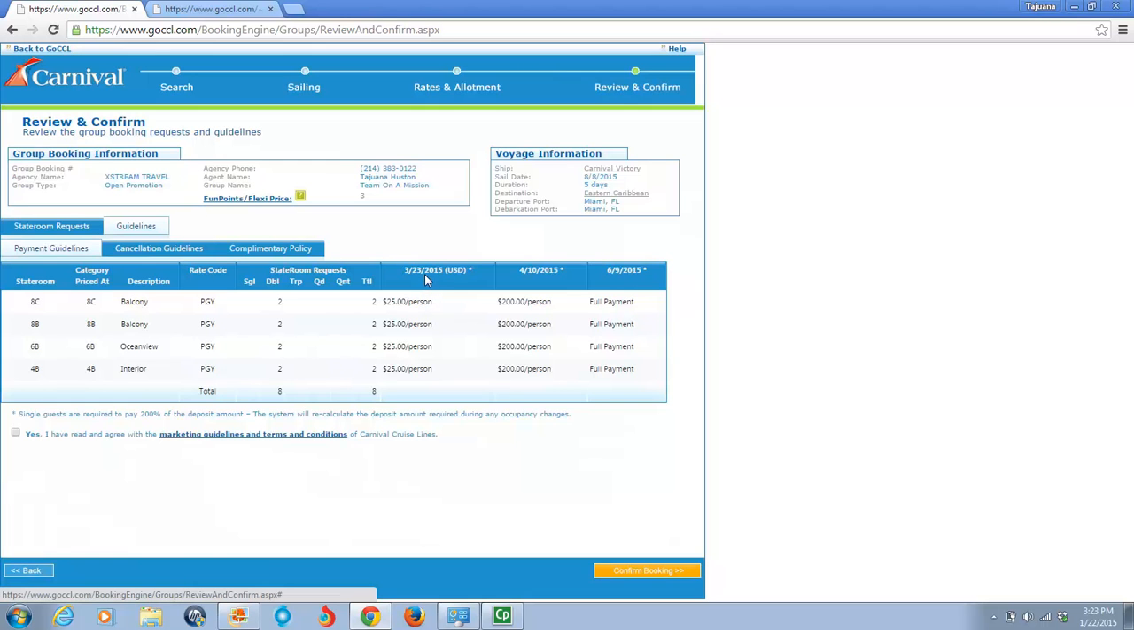This is telling you your due date for your down payment, the initial down payment, to hold the cabins. So by March 23rd, you need $25 per person. But again, as I stated earlier, you're going to jack that up so you can get more. So you're going to tell them 50 or 75 per person, and you're going to give them an earlier date.